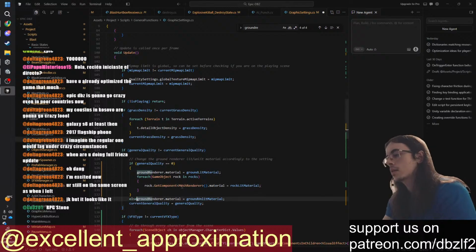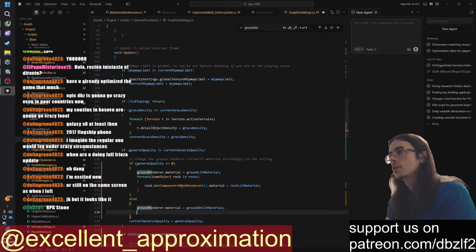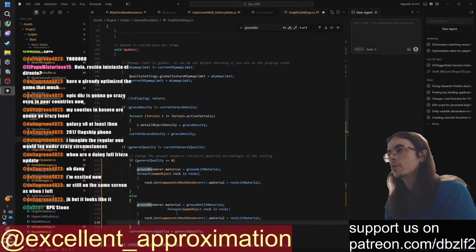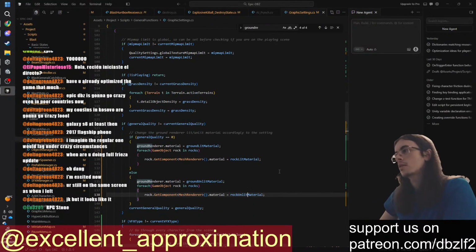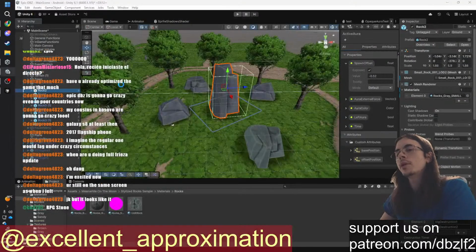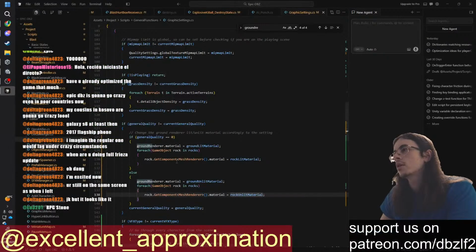And then else, I need to open a new bracket and just copy this look here and then use the unlit material. And yeah, that's it. I'm pretty sure it's done. Rain so fast today. Wait, I have an error. The object does not contain a public instance or extension for get enumerator. What are you saying, bro?